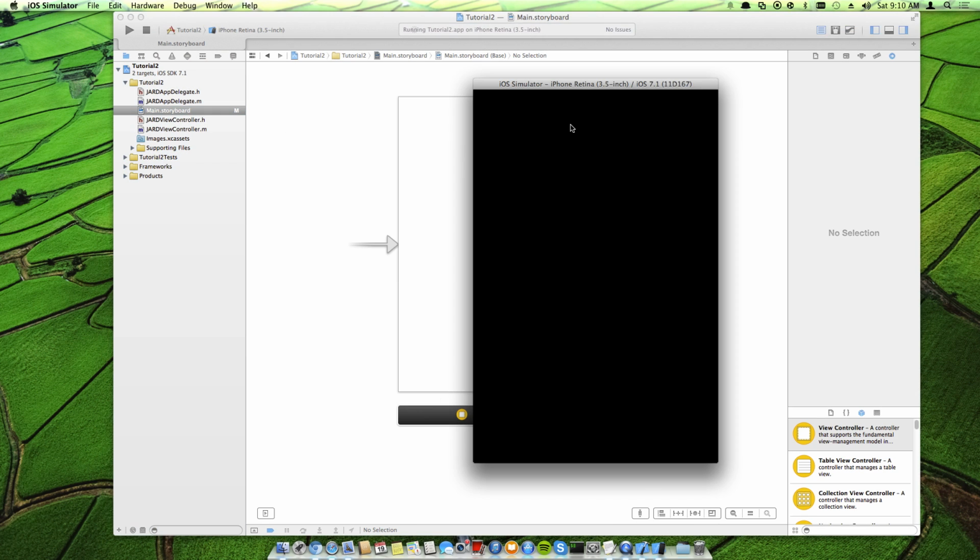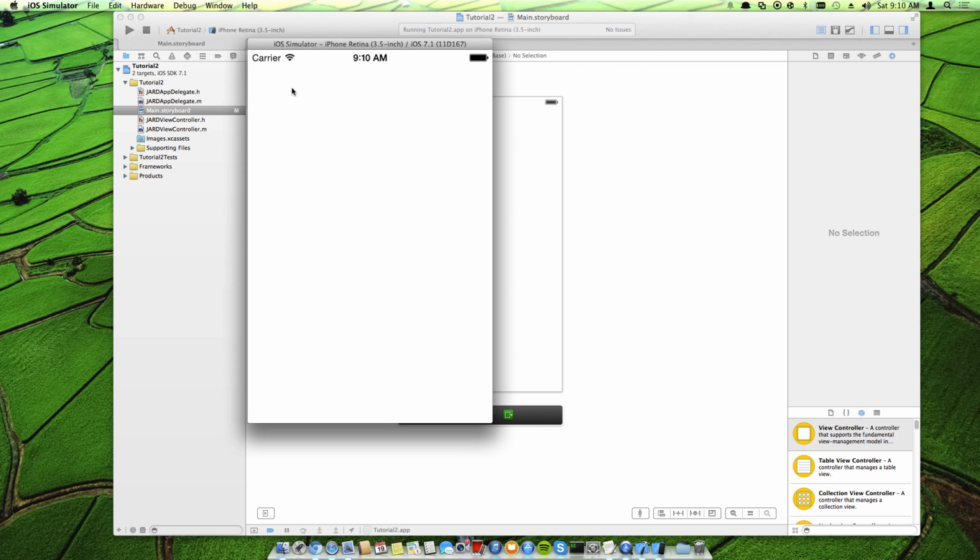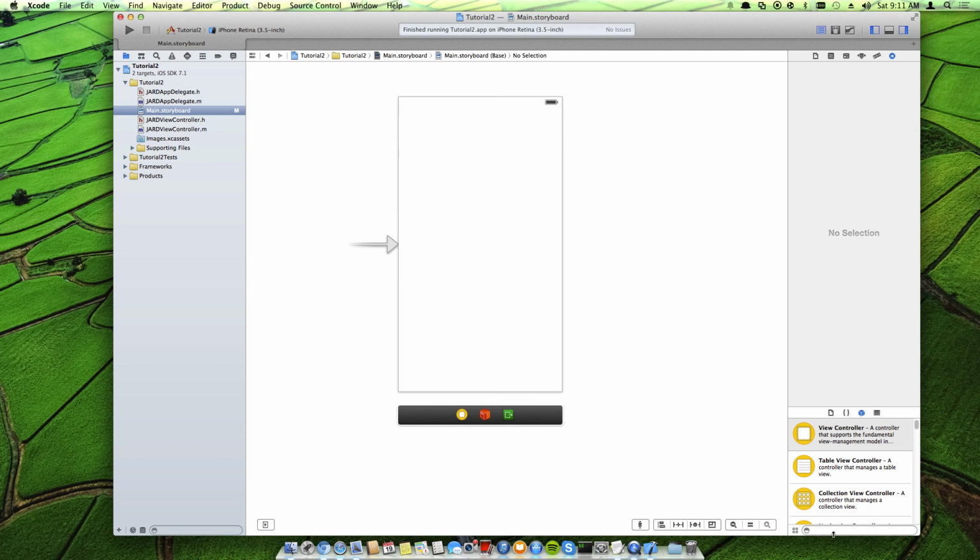Give it a couple seconds, the iOS simulator will build. Okay, and as you see, you have a blank application. There is nothing going on. You can close that, and we'll begin.